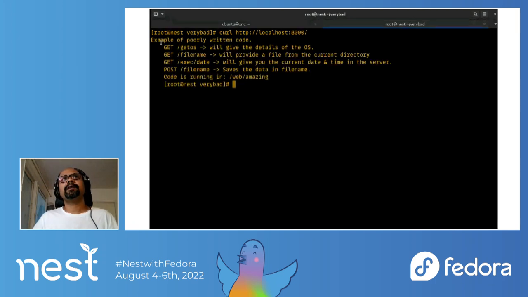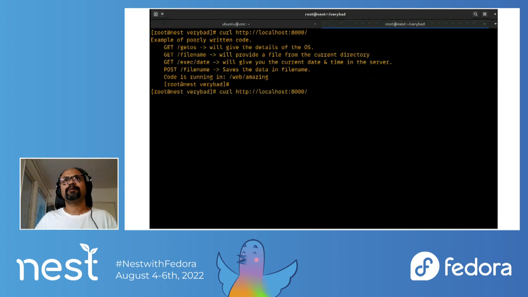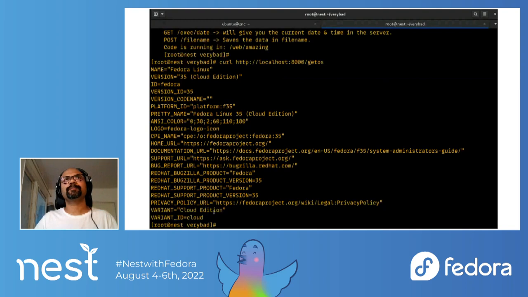This index page is an example of poorly written code. We have a few different APIs. getos will give you the details of the OS. /file name will read a file from the current directory, which is running here, /web/amazing, and give it to us. We can also execute the date command to find out the date and time on the server, or we can write to a file. Let's try the get OS. So this is the output.